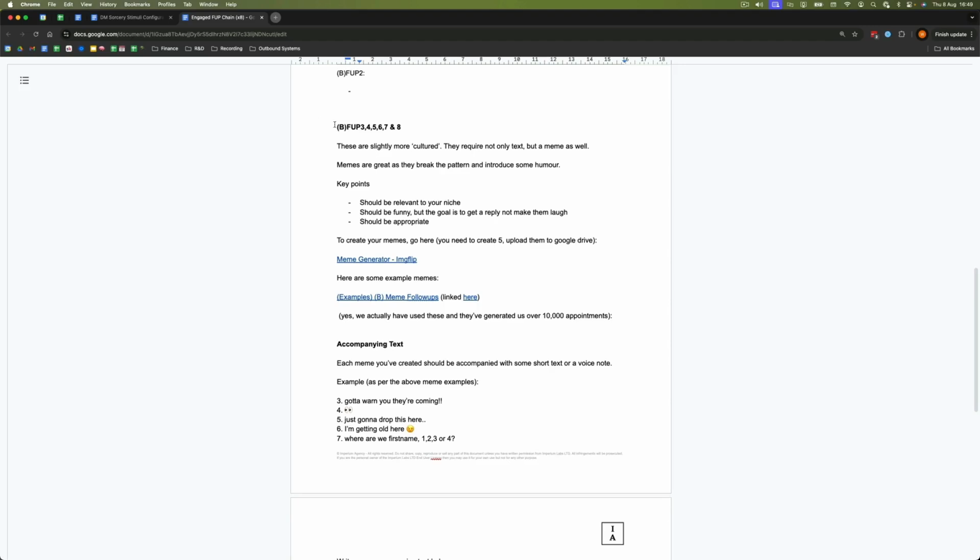And next we have follow-ups 3 through 8. Now these are slightly more quote-unquote cultured. They require not only text but a meme as well. Now memes are a great way to break through the pattern they're used to and introduce some humor. Some key points here. They should be relevant to your niche. They should be funny. The goal is to get them to reply but not make them laugh. And it should be appropriate.